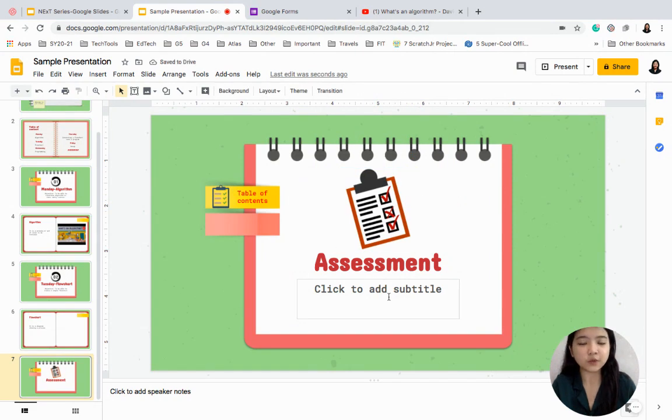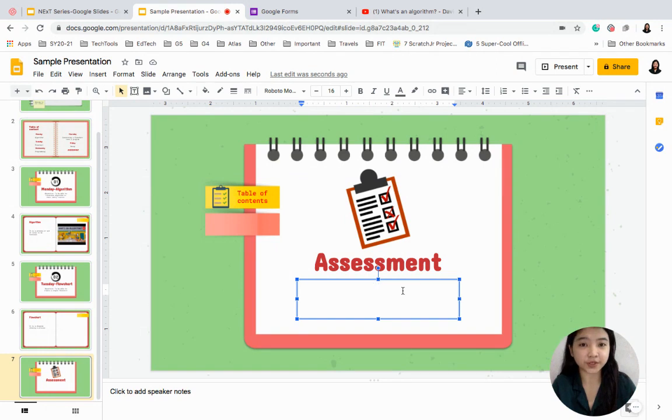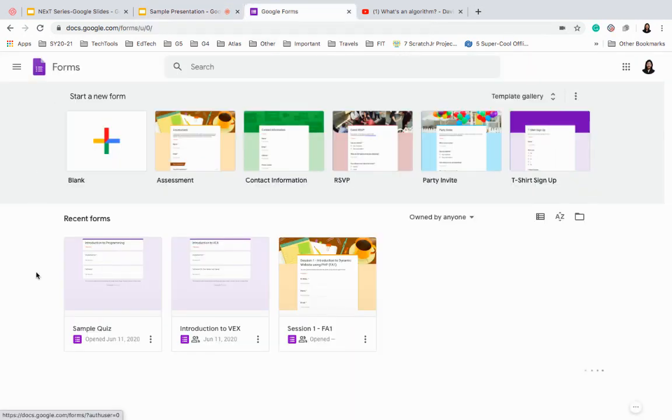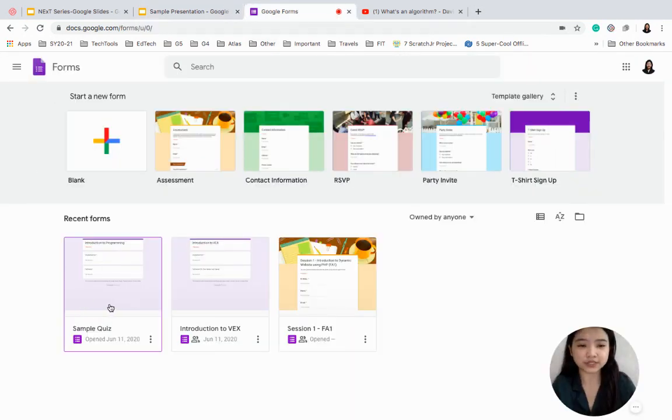Now, what I want to happen here is that when my student clicks on this part, they will be rerouted to the Google Forms assessment. So what I need to do is insert a link. But I need to get the link of that evaluation first. So how do I do that? Of course, I need to go to Google Forms. And then let's try this sample quiz.